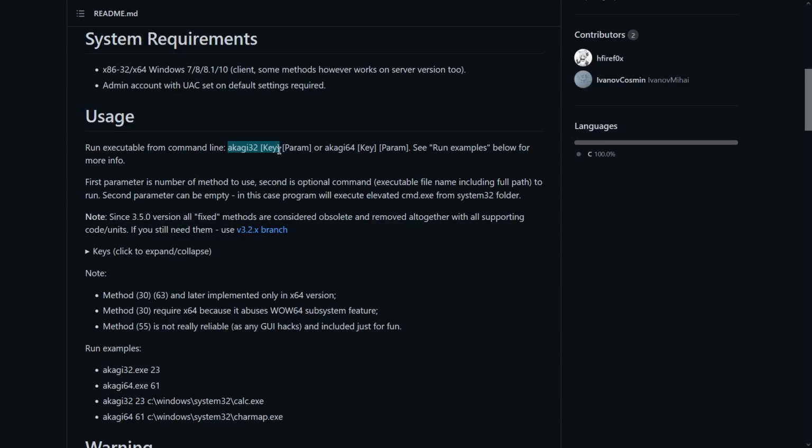The key is the technique, which I'll get to in a second, and then the parameter. In our case, the parameter will be the actual path to the malicious Meterpreter payload that I've already generated. So what we're essentially going to be doing is running HEK.SI, specifying the technique, which is the key, and then specifying the actual payload or the executable that we would like to execute with elevated privileges, therefore bypassing UAC. All right, so you can see that the first parameter is the number of the method to use.